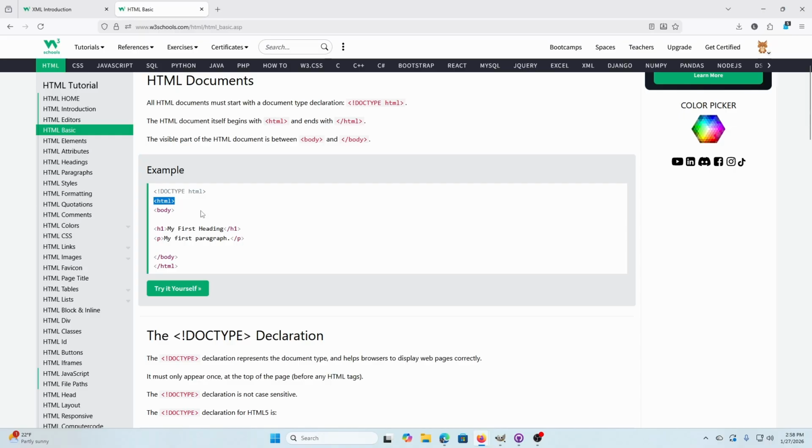The first tag that you will always have open is going to be an HTML tag, which means the last tag that will be closed will always be an HTML tag. Finally, anything that's going to be the actual content of the web page needs to be inside a body tag.